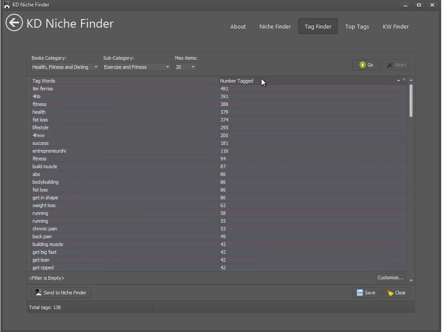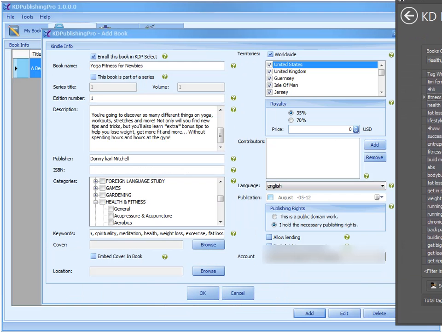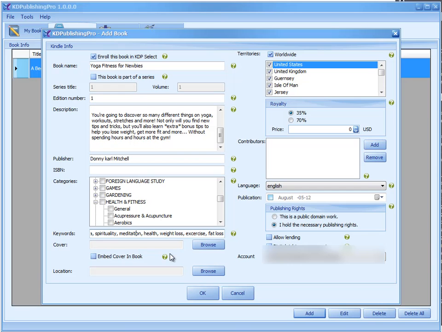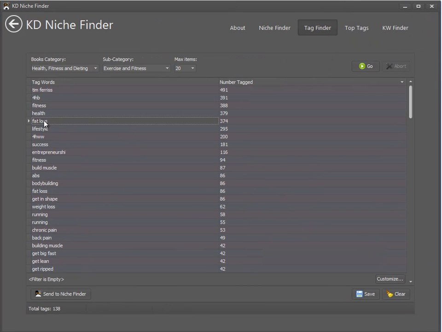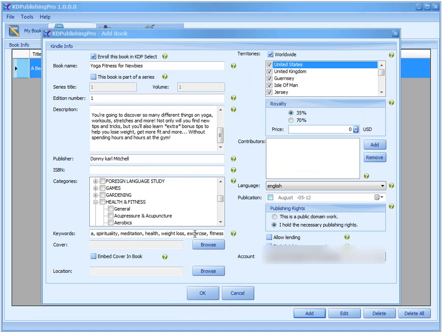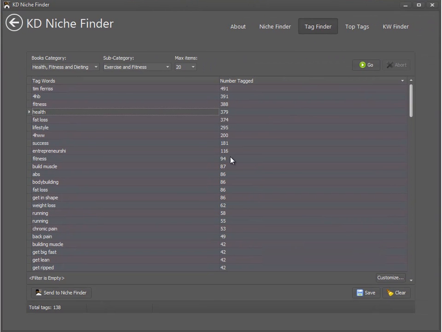And you can sort by the number of times tagged here. Tim Ferriss was tagged 491 times. Fitness, I should be putting that word in there. So let's take out fat loss and put fitness. So you can see the importance of this tool. And fat loss is right there too, though. So maybe we should take out a different one, like exercise, and put fat loss. Fat loss and fitness have been tagged hundreds of times in just that category. So you can tell it's a really good thing to do there.